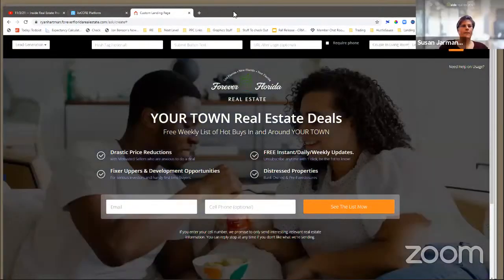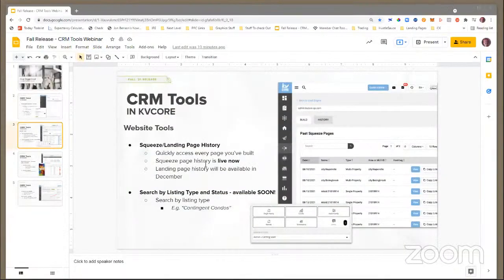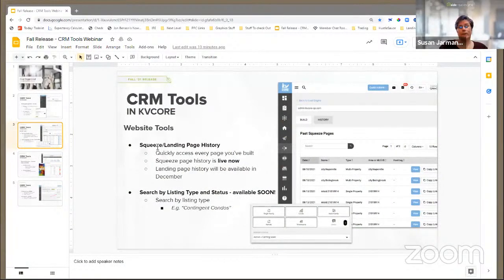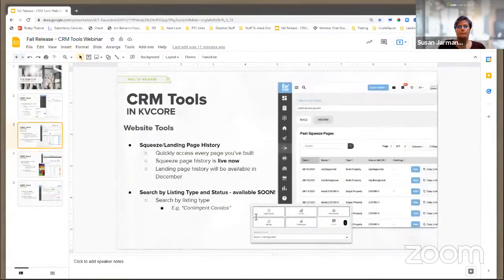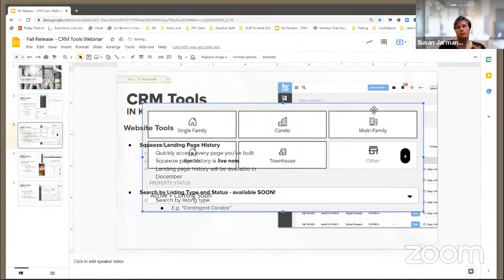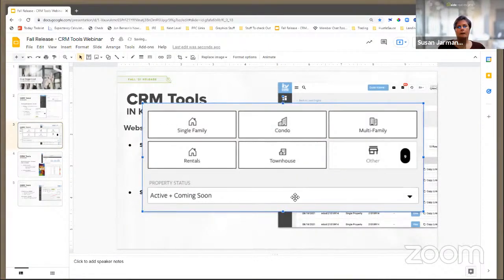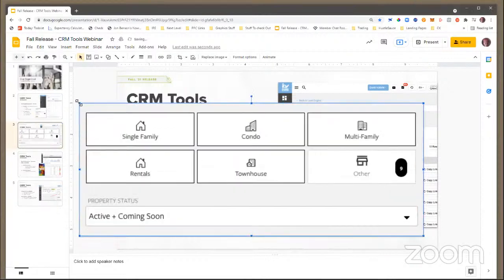Cool. Let's go back to that slide again. Yep. Search by listing type and status is coming really soon. We're testing it right now. I'm so excited about this feature because you're going to be able to separate out and search by, say, all the pending condos that are out there. I can search for both property status and then by the listing type. So that's really exciting.